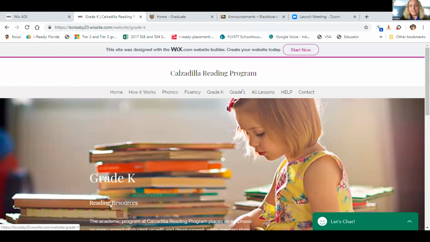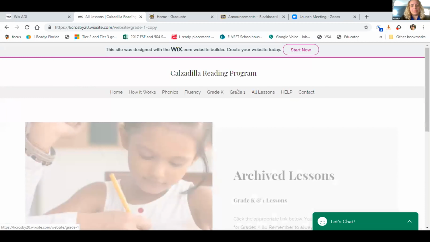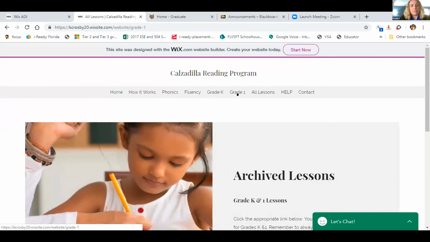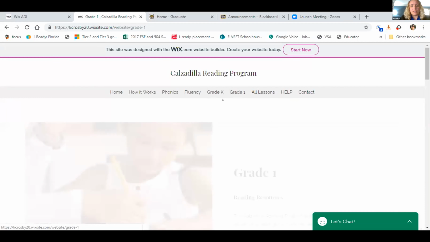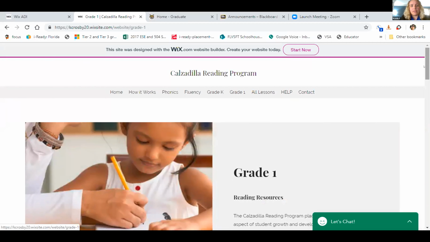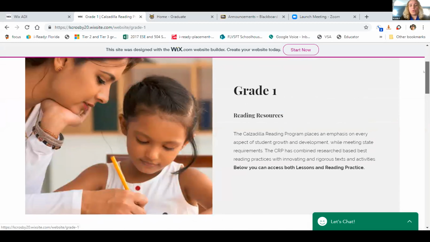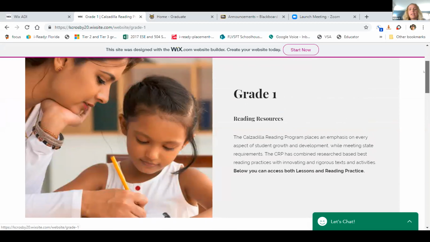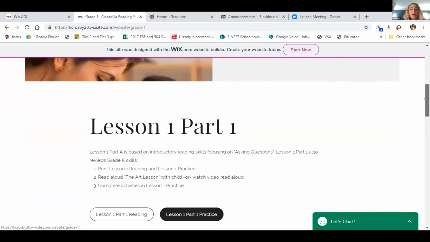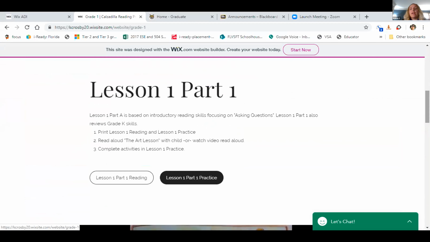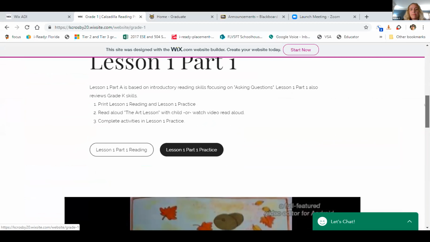So we were trying to move to grade 1. I don't know why it's not moving. There we go. We'll run a little slow here, so I'll go through this quickly. Grade 1 is, again, reading resources. It's a combination of practices and skill practice. And you'll see that this one is completely built out. So it gives them a step-by-step direction of what's going to happen when they go into the skill practice.